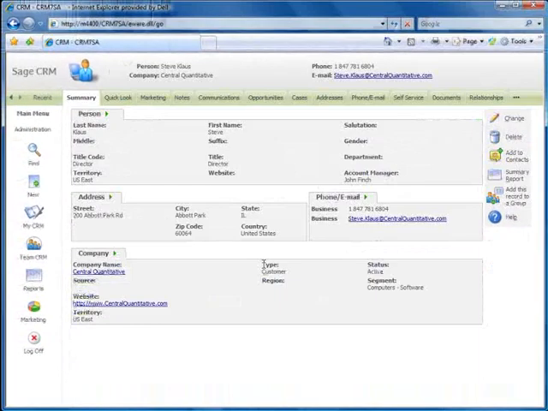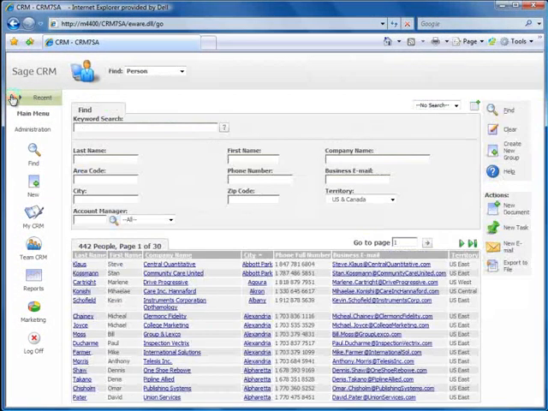And that completes our tutorial. So to recap, we've shown you how to customize the information presented in grids on your search screens and lists on the main entities in Sage CRM. Now go give it a try on your system.